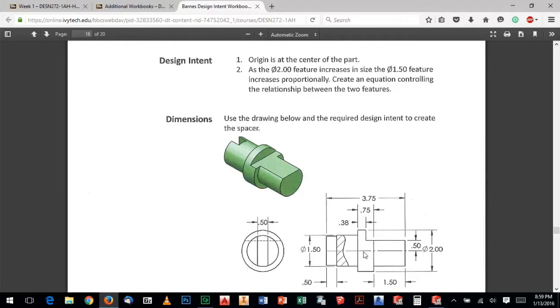They also tell us that as the 2-inch diameter feature increases in size, so as this dimension increases in size, the 1.5-inch diameter feature right here should increase proportionally. So we're going to make an equation that makes this relationship always hold true, or in other words, we always want this dimension here to be 75% of this one, whatever this is. So for instance, if someone would change this dimension to 4, we want this to automatically update to 3. Basically this dimension is going to be controlled by the 2-inch dimension.